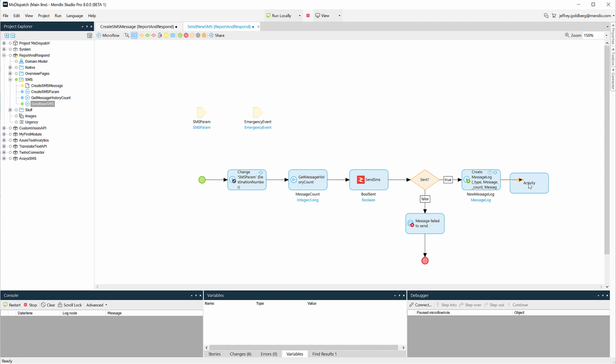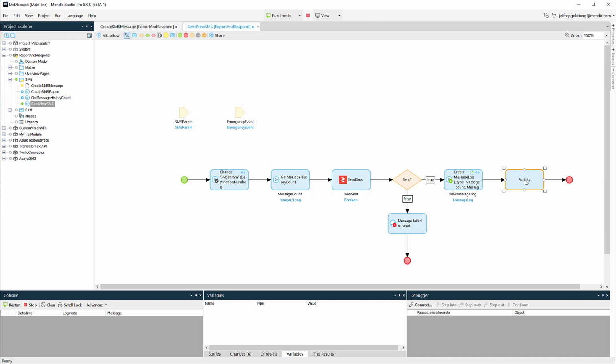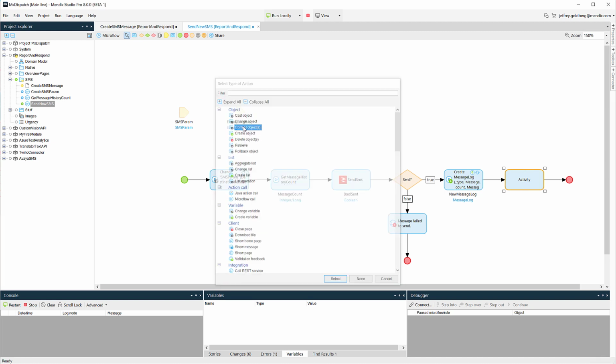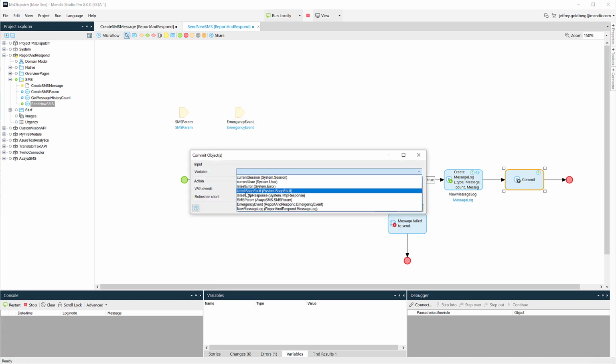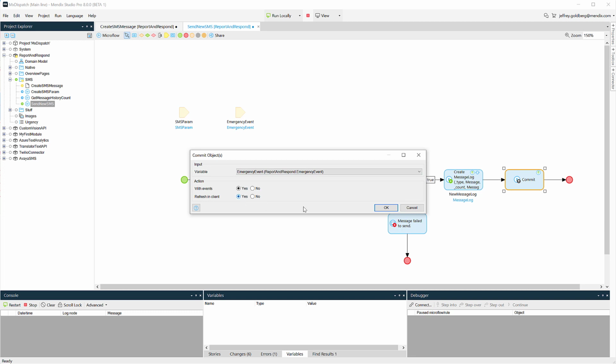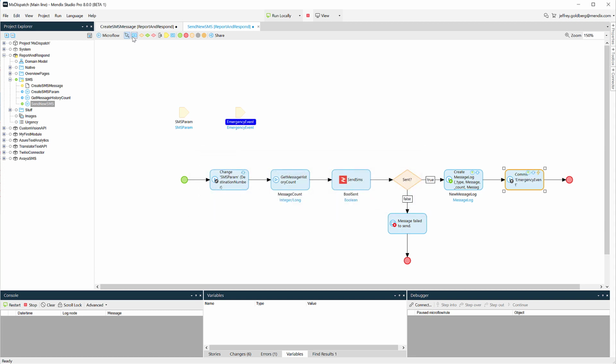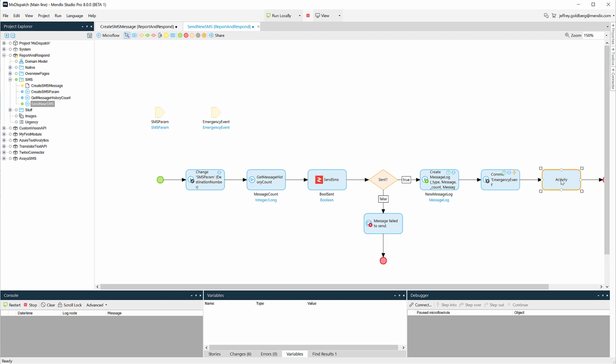The last two things we'll do is we'll add an emergency event committal. So we'll commit the emergency event object to the database, and then we'll close the page, signifying the end of the life cycle of sending the message.